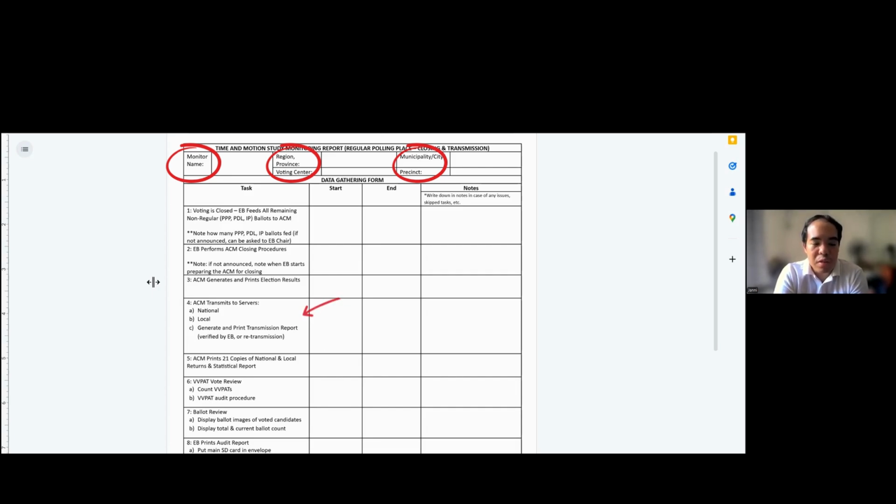After the transmission process begins, you may encounter either a single transmission time or separate entries for national and local transmission. During mock elections, monitors often recorded just one transmission time. However, if the EB chair announces them separately, you may record two different time entries. For example, if national transmission starts at 7:28 p.m. and ends at 7:32 p.m., and then local transmission begins at 7:32 p.m. and ends at 7:36 p.m., both should be time-stamped accordingly. If the announcements are not made separately, a single entry will suffice.